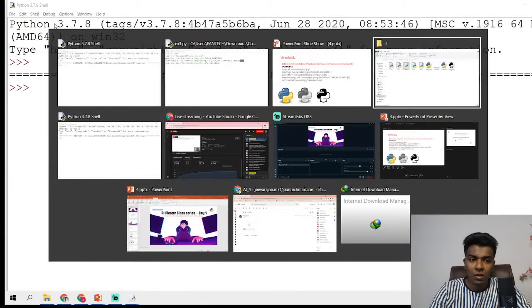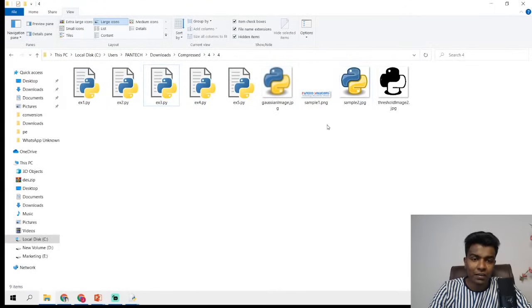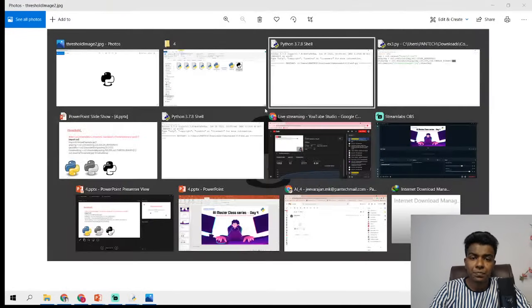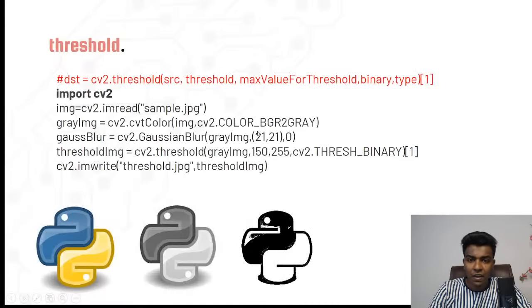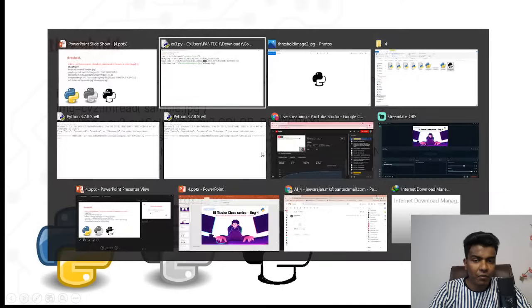It's done now. If you look in the local directory, this is the normal image, the original image. But the thresholded image, if you look at this, is really perfect. That is based on this threshold value which we have specified. This is 180, right? But in the presentation, we have given 150 as an example.